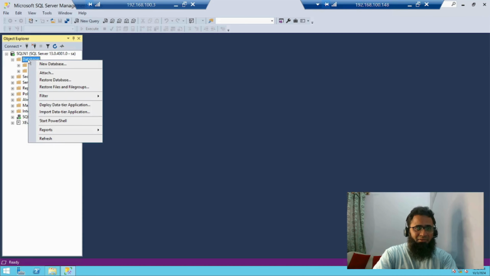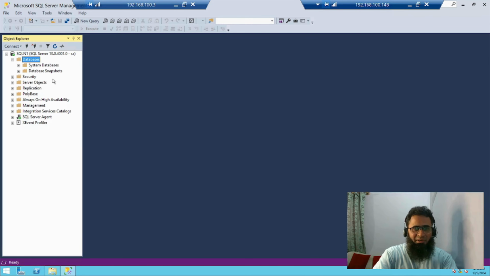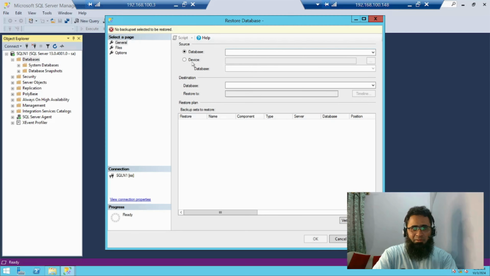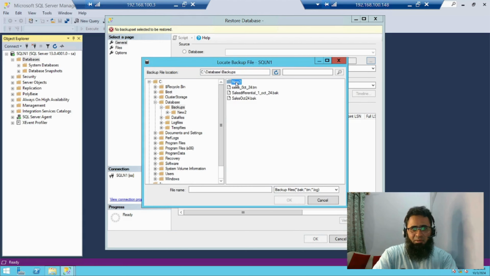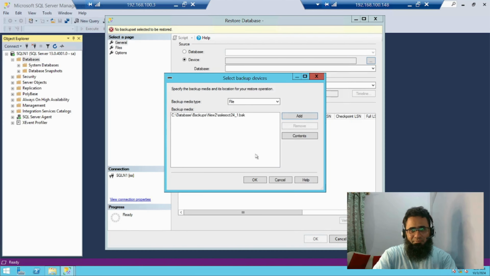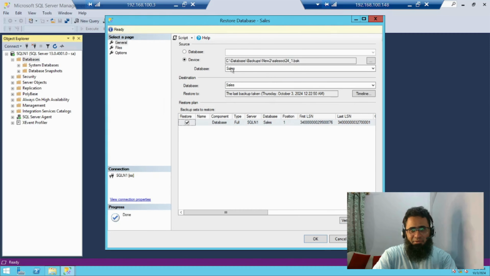Just right click on it and restore database. Click restore. Click on device. Just add media. On the folder, this is the new folder and this is my full first one. First we have to restore a full database backup. The first is the full database backup. Just click OK and OK. Now you can see the backup component type is full, the server is SQL, and the database is sales.